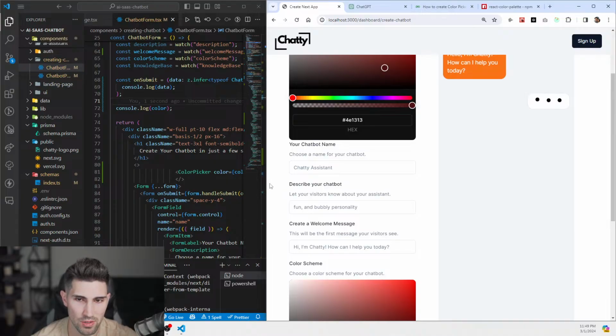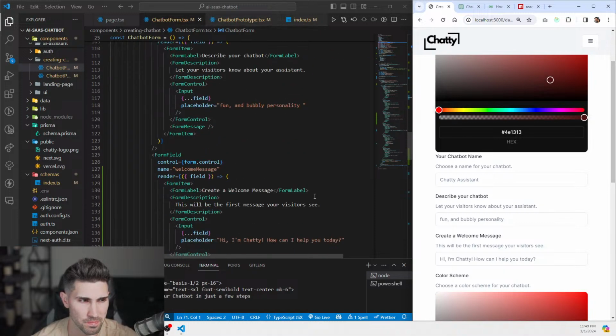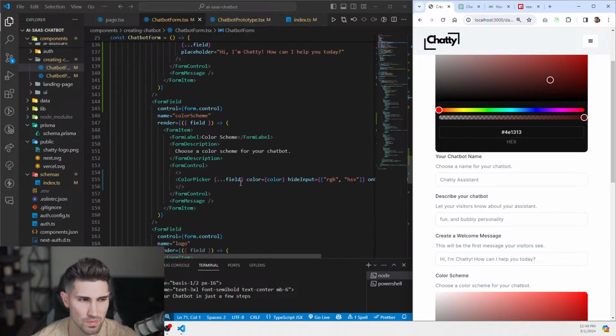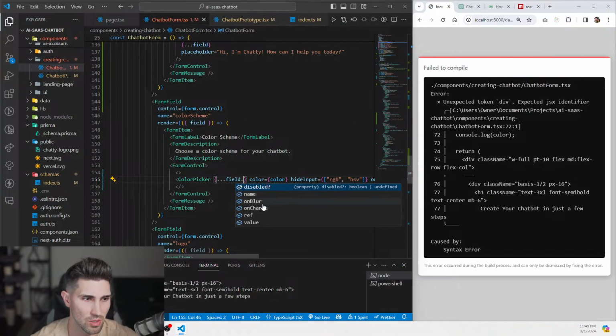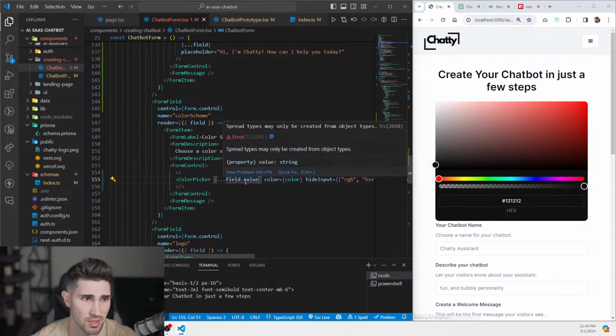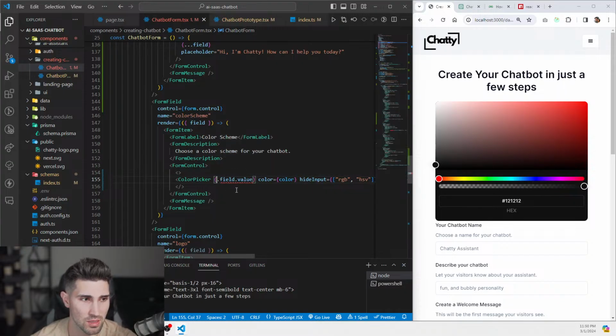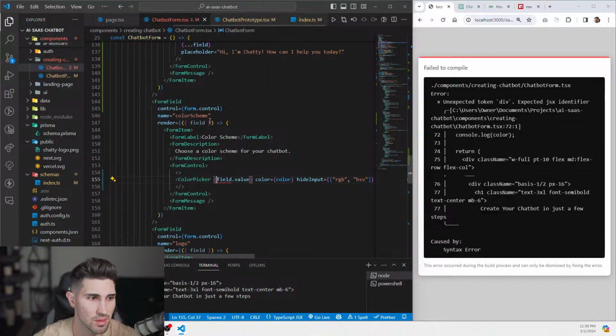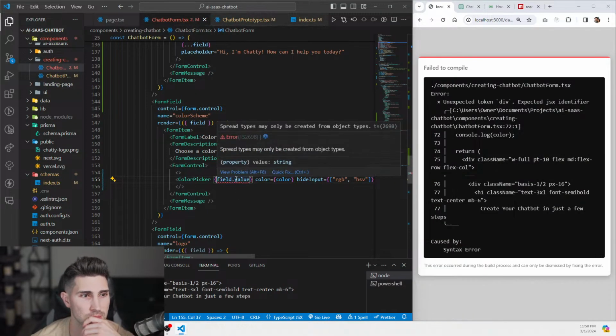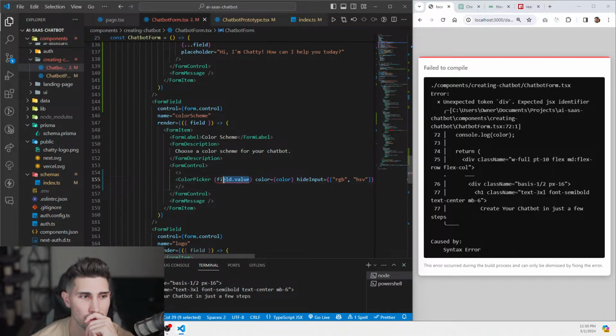Field contains all values, like onChange, value. Just pass them, like color equals field.value. Okay, let me see. Color field dot, okay, onBlur, onChange. I see what you're saying. Field dot value. Spread types may only be created from an object type. So I don't need to pass everything. Oh, I see what you're saying.